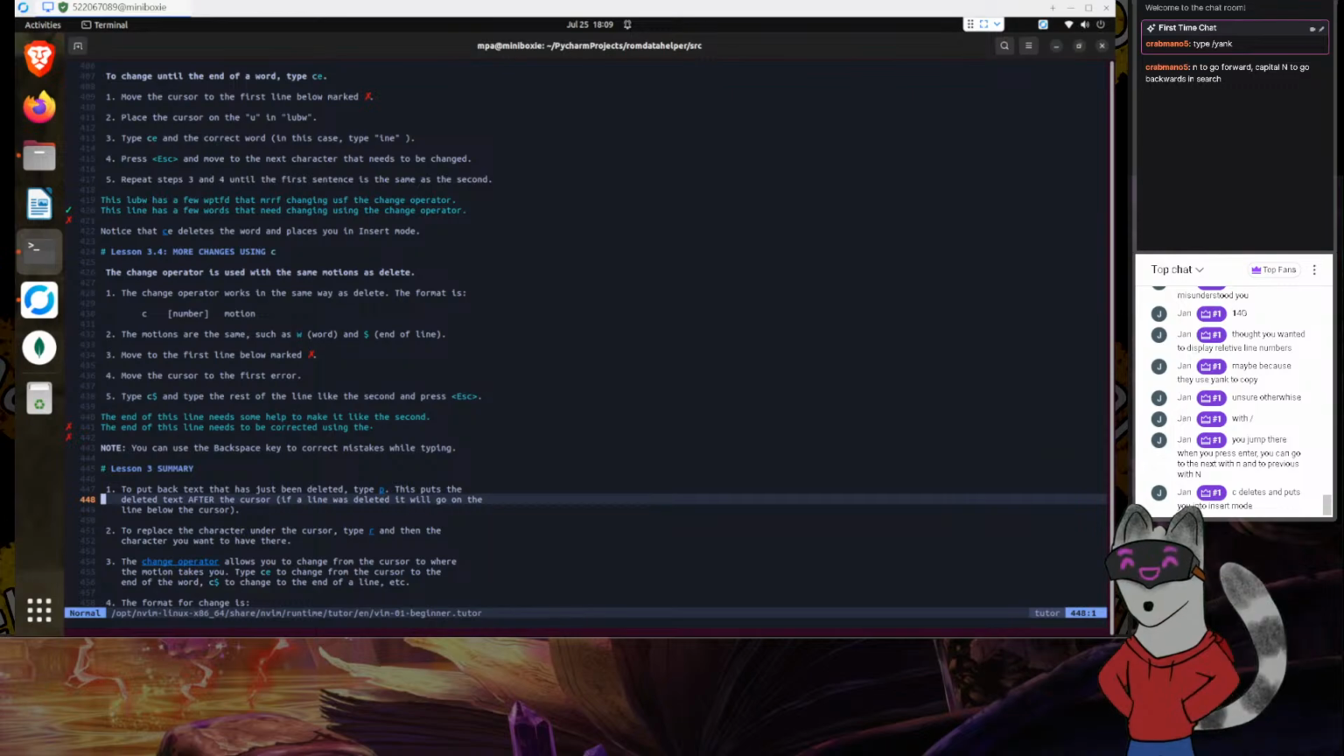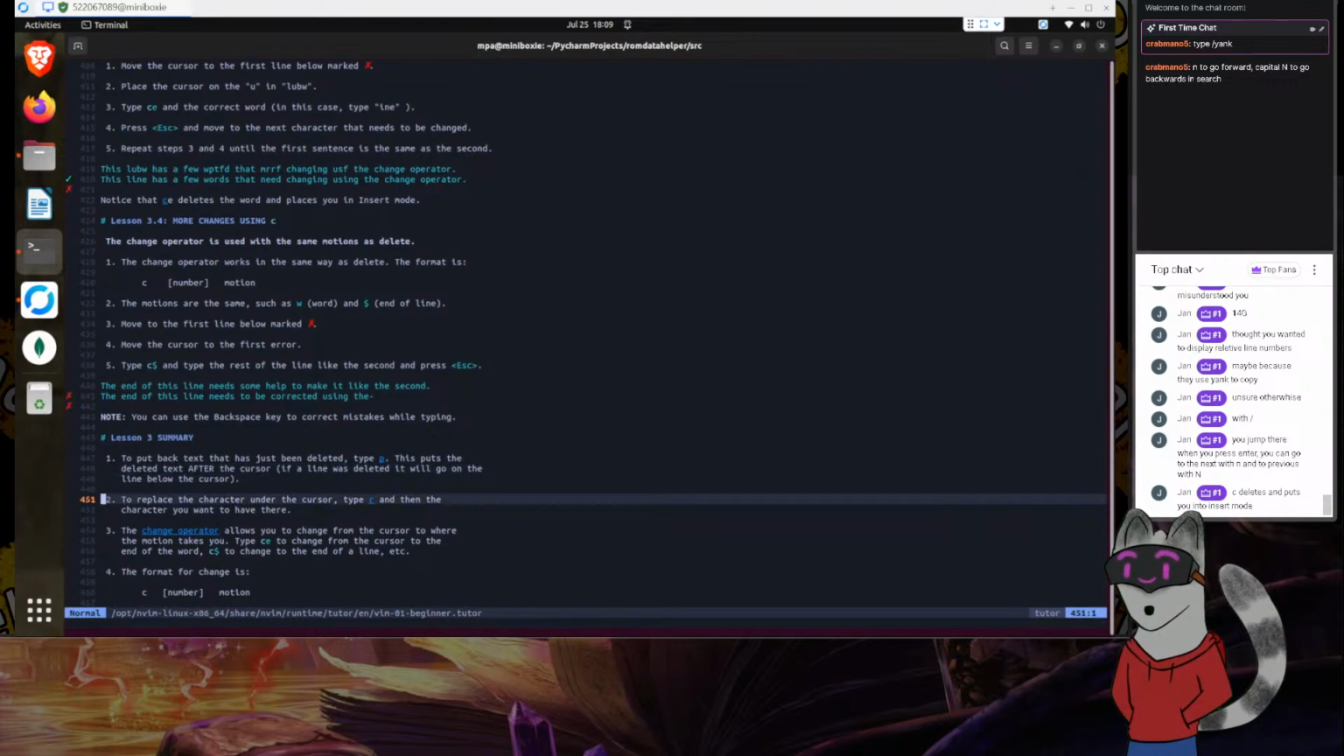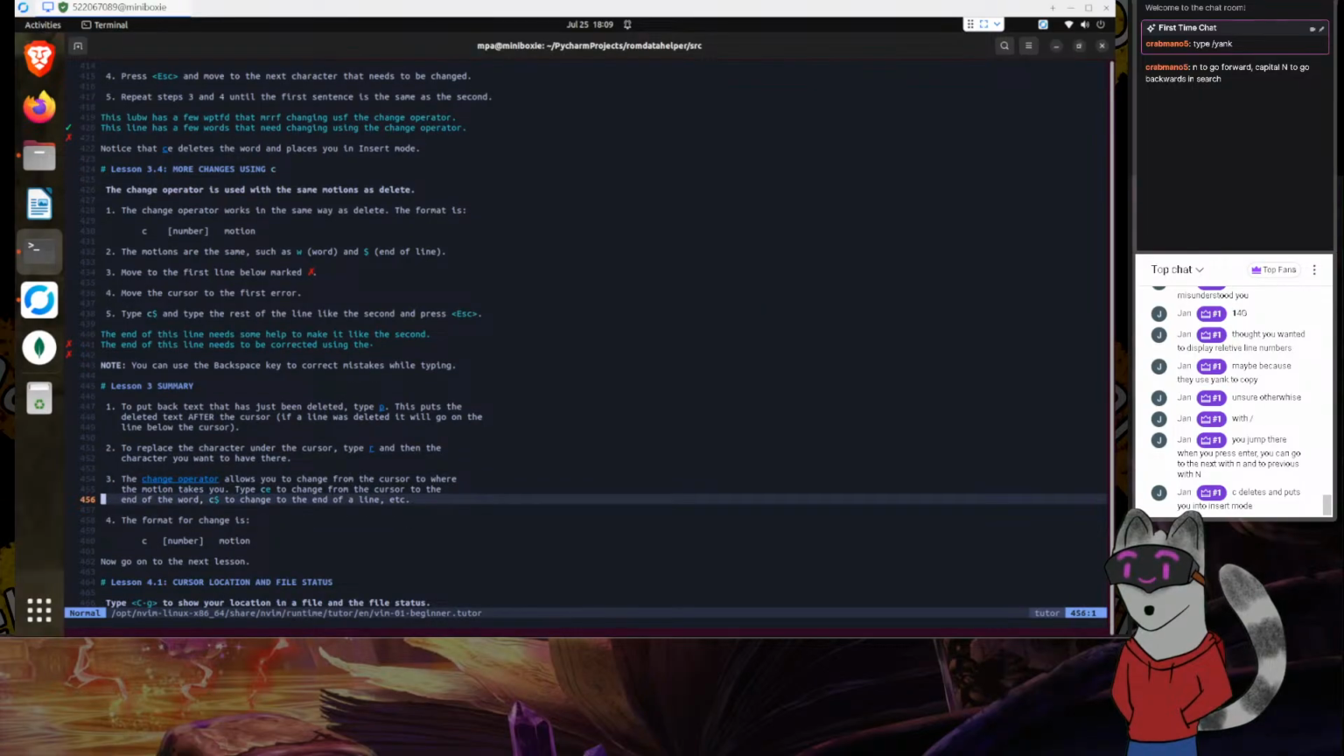All right, let's continue down the road. Let's see here. So in summary, you can put the text back where you deleted it by pushing P. It puts the deleted text right after the cursor. If you deleted a line, it will go to the line below the cursor. To replace a character under the cursor, type R, and then the character. I think I might have missed that one.